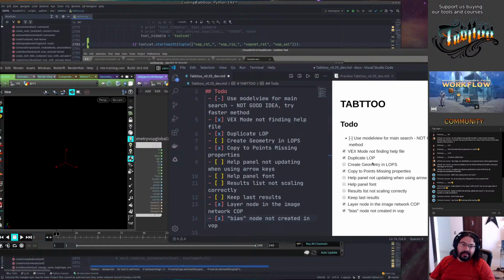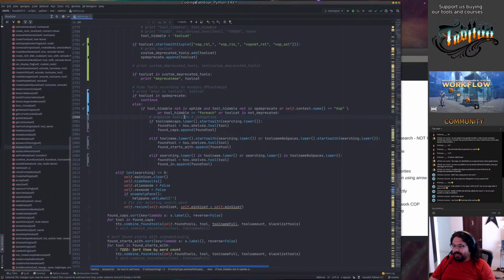Yeah, these other things are a little bit bigger. Geometry and lopside, still don't know how it's gonna be done. Keep last results, that's something that I want to fix, but I'm tired. I have to put that for another day.